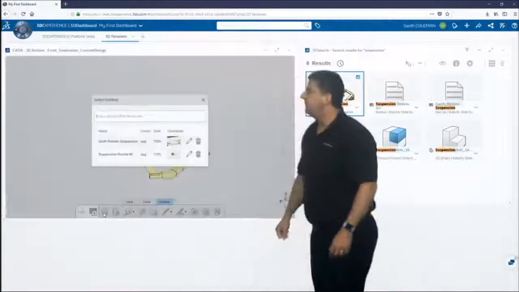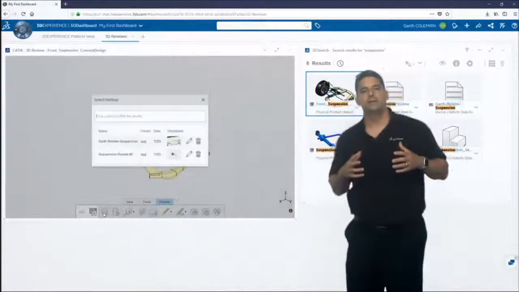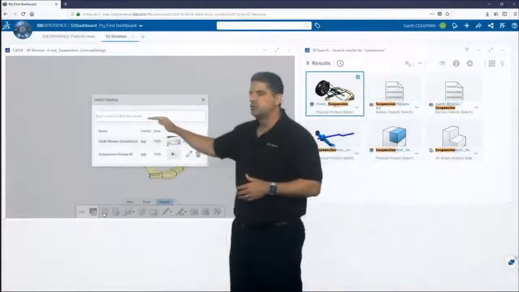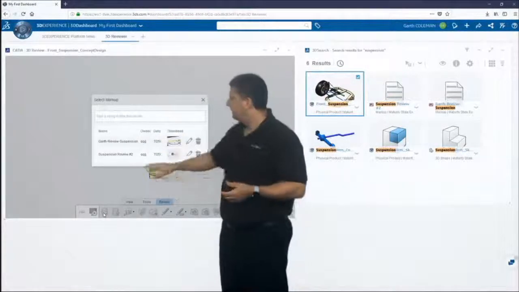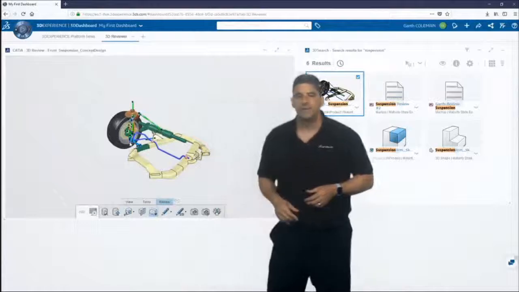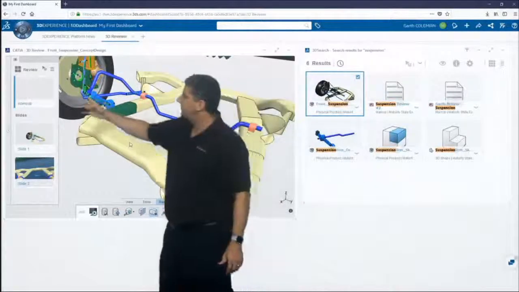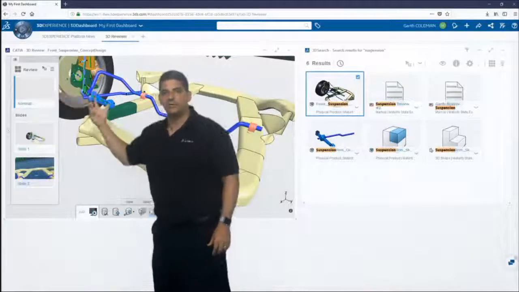This allows me to find any markups already associated and stored with this model. And you can see I have 2 of them that I've made. And to open one, I just click on it. Then it's going to load that review in, and you can see I've got my initial, what's called a nominal view that I set up.